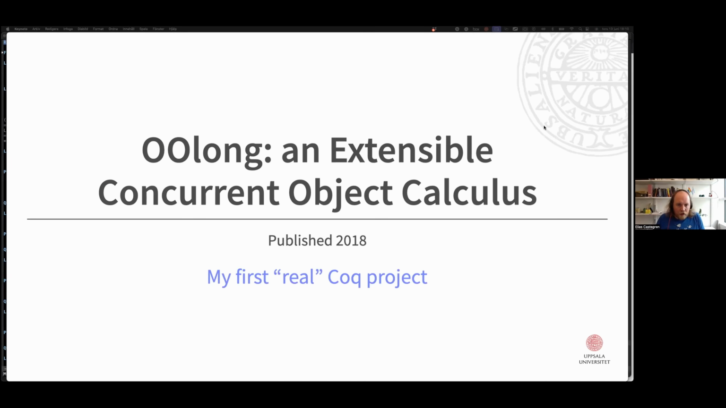Good question. Let's get started with the second part of the lecture. This is about a project called OOlong, and there was a paper called OOlong, an extensible concurrent object calculus, that was published 6 years ago at the end of my PhD. It actually came out of simplifying a trickier project that I was working on, and this was the part that I managed to mechanize in Coq.